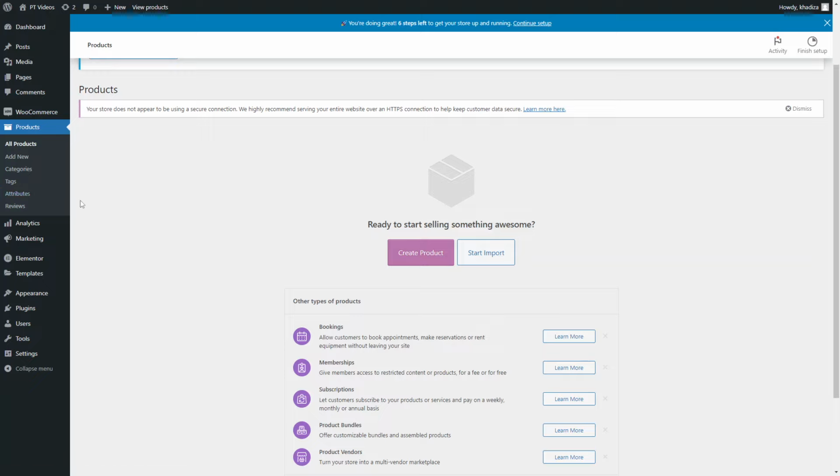With the attributes, this is used for something called variable products, and variable products allow you to sell a product that has different variations. So for example, if you wanted to sell a t-shirt that comes in 5 different sizes, the size is essentially an attribute of the product. You can set attributes there, and we'll go over how to set attributes for each of your products.